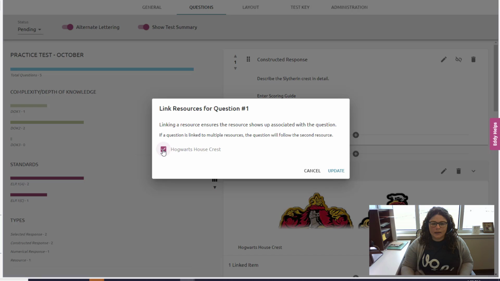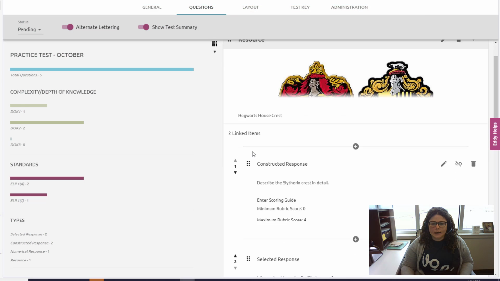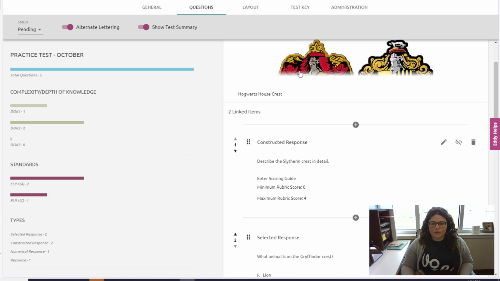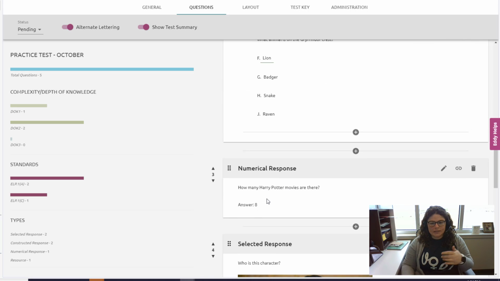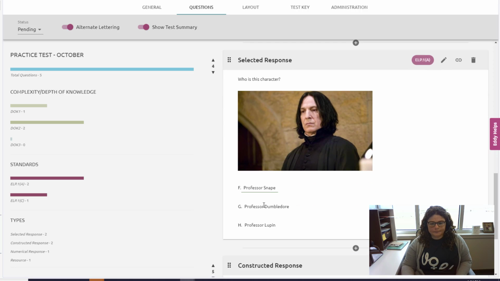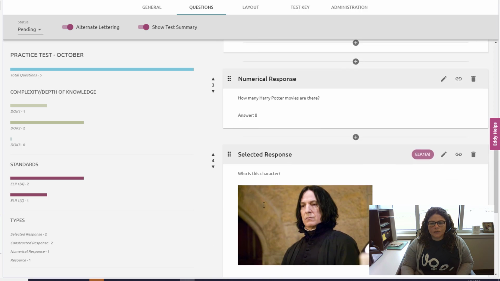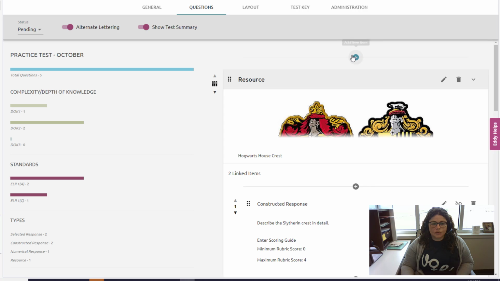So I'm going to click on that to put a check mark and say update. And now it's going to put that question with the Hogwarts crest. Now, if you are doing randomized questions, it's going to keep these questions together and randomize within the resource, and then it'll randomize the other questions outside of that. Okay, so all you've got to do is keep adding those questions until you're done.